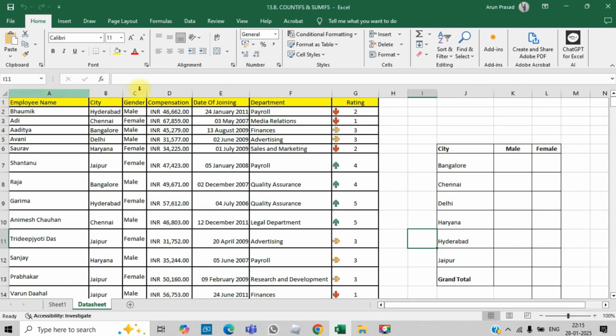Assume that you have a data set like this, where you have to find out the count of male and female based on a city, right? You can create your pivot table as I said earlier. You all know how a pivot table is done. If you have any doubt in that, you can go back and see my previous video, where I have done the pivot table, right?